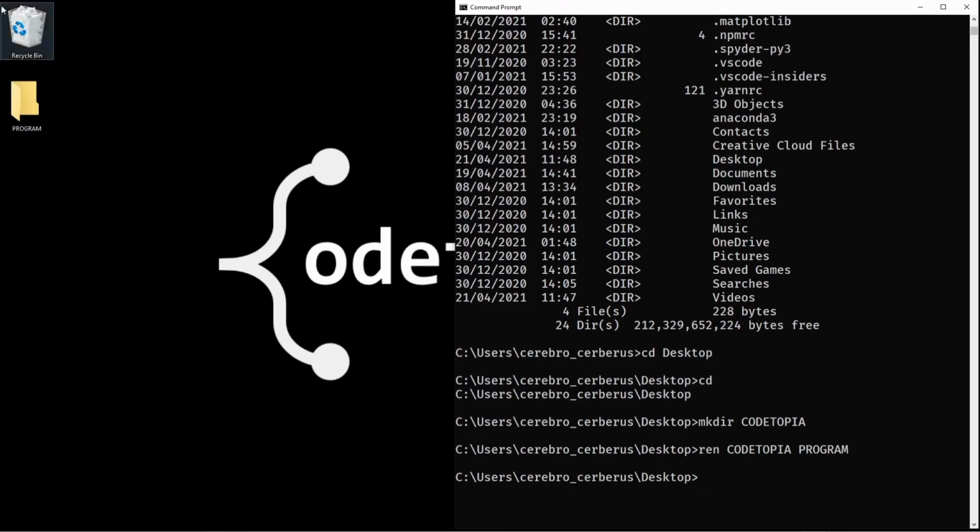Now you see our name has changed from Codetopia to program. Now let's try and rename it from program to Codetopia. So REN, then program, space, then Codetopia, then enter. You see our name has changed again. It's amazing, right? You can basically do the same thing using the command line interface, and that's what we are going to make use of as programmers or developers.